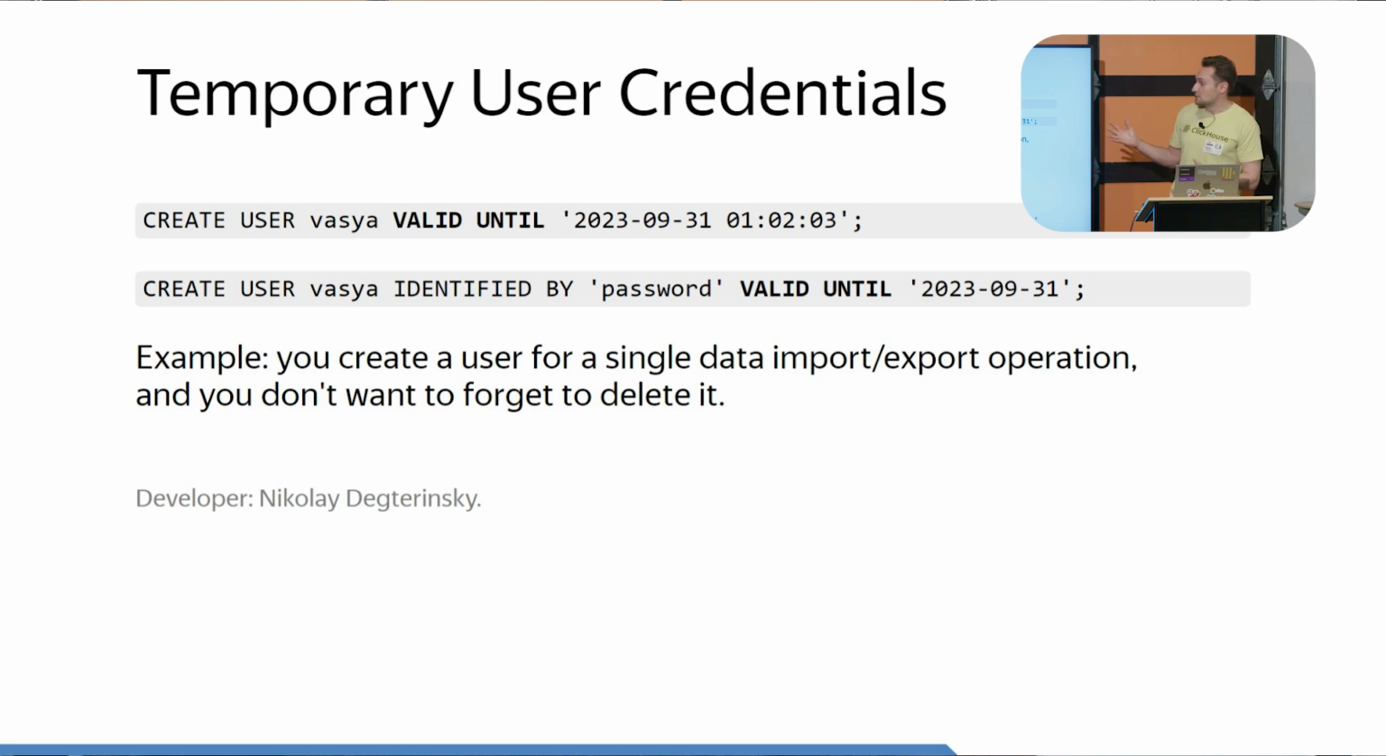You can use it as a token. So you create a user with some temporary name, temporary password, and you define something like this: the user will be valid for just a single hour. So it is basically a temporary token. And you don't have to worry if you want to import data or export into another system just once. You would otherwise have to delete this user later. Now you just create it with temporary credentials.